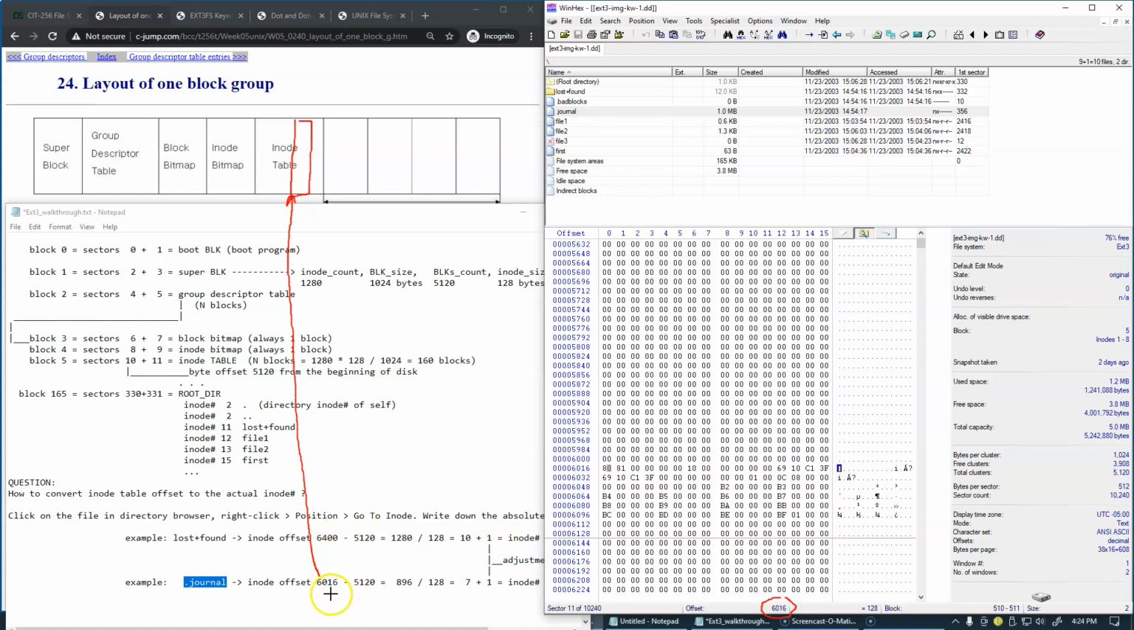And then we do the same thing. We take 6016 minus 5120. 5120 is the beginning of the inode table. So we compute this difference. It equals 896. And we divide it by 128, so that results in 7, but we have to make an adjustment. 7 plus 1 is inode 8. So the journal has inode number 8.